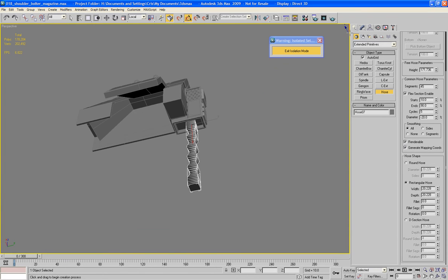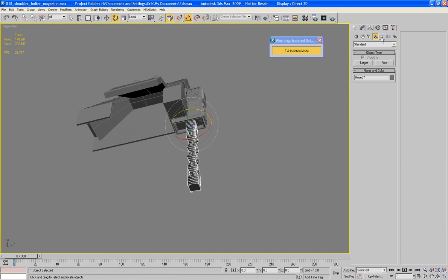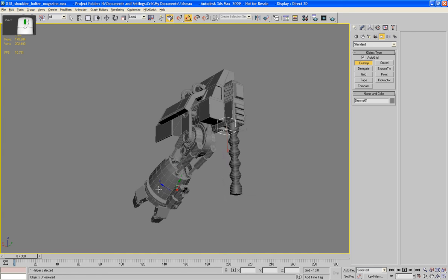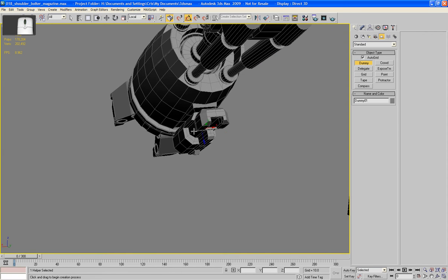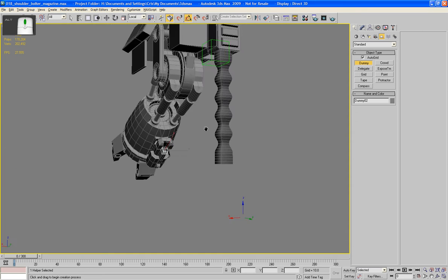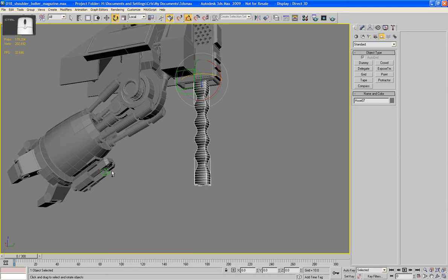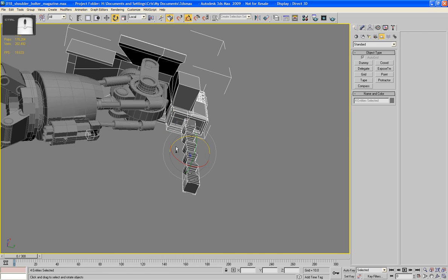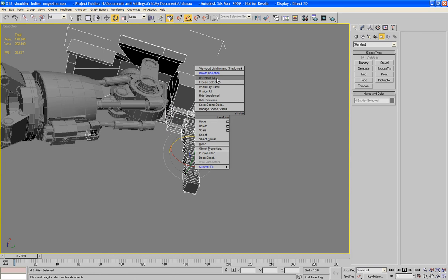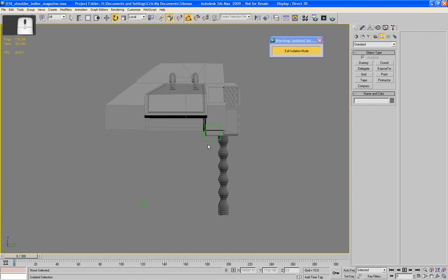So what I'm going to do is have a dummy here, exit isolation mode. I'm also going to have a dummy down here. Okay. Now, as you can see, this is quite a big rectangular hose. Let's hide everything that isn't going to be used in our simulation. There's our dummy for the top controls.